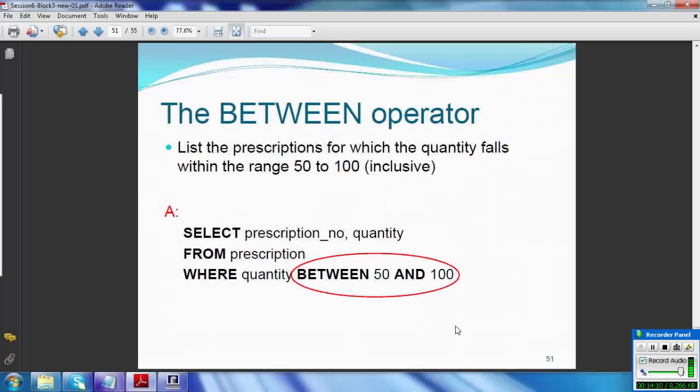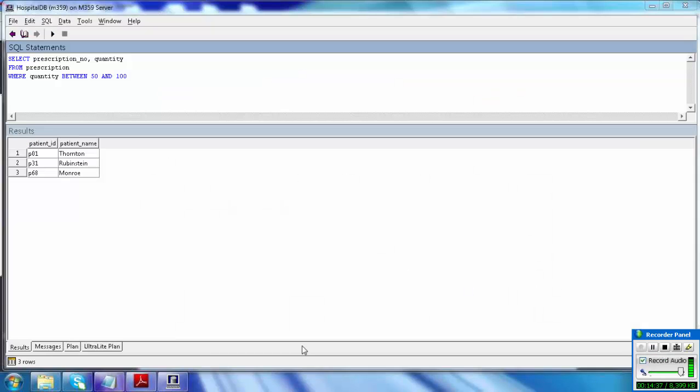Now we have the between operator along with the where clause. The question says, list the prescriptions for which the quantity falls within the range 50 to 100 inclusive. We need to display the prescription quantity where the quantity is between 50 and 100. So you can use an operator called between 50 and 100. Select prescription number, quantity from which table? From the prescription table where quantity between 50 and 100.